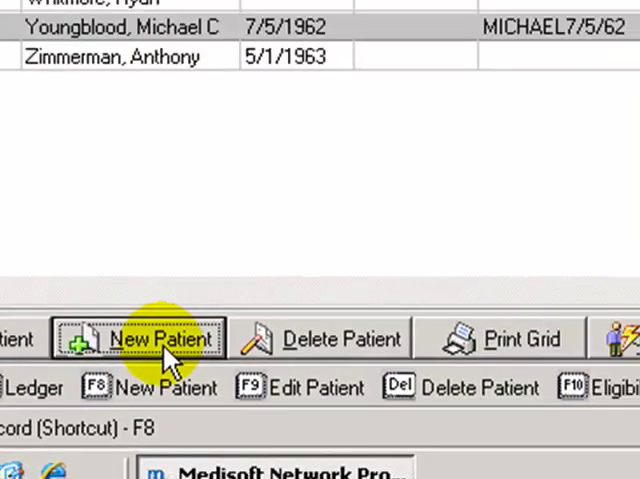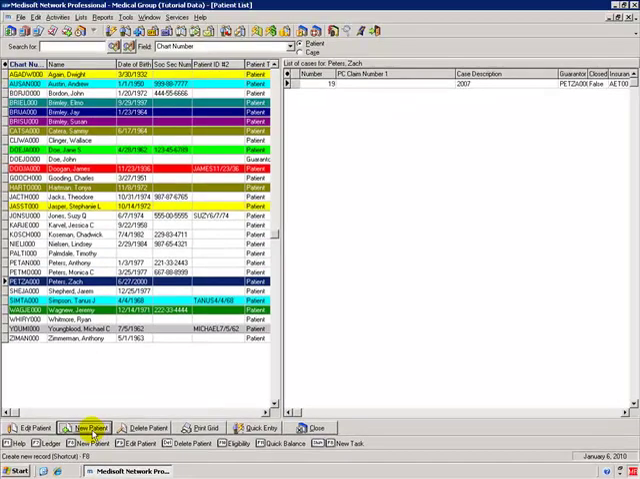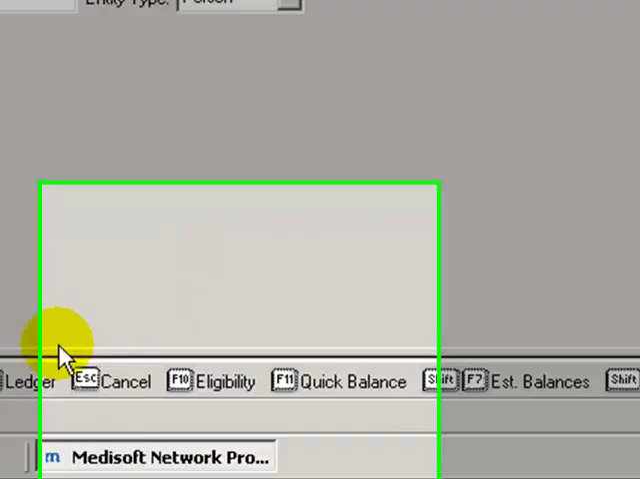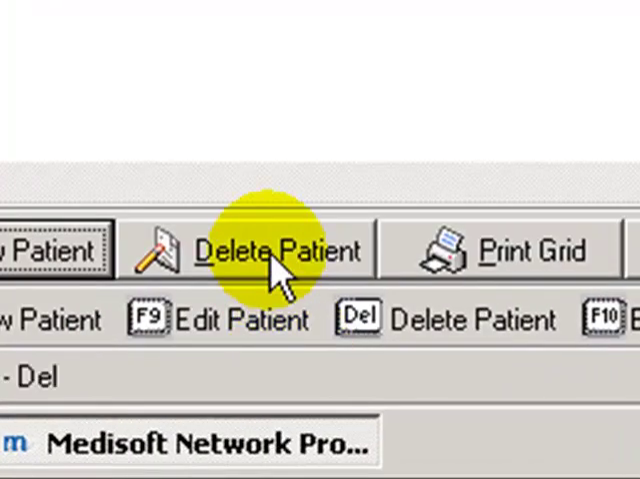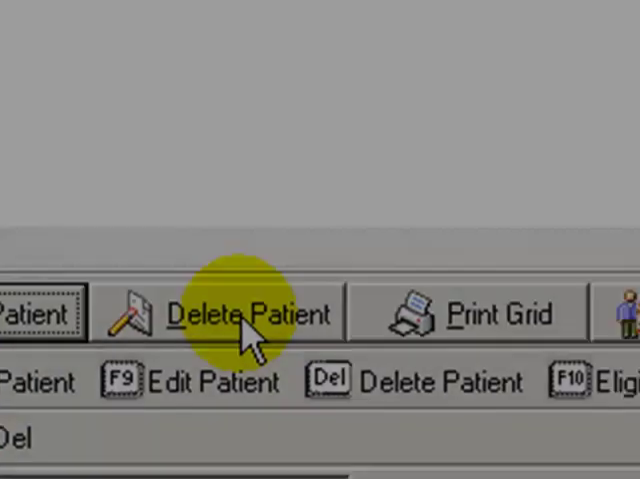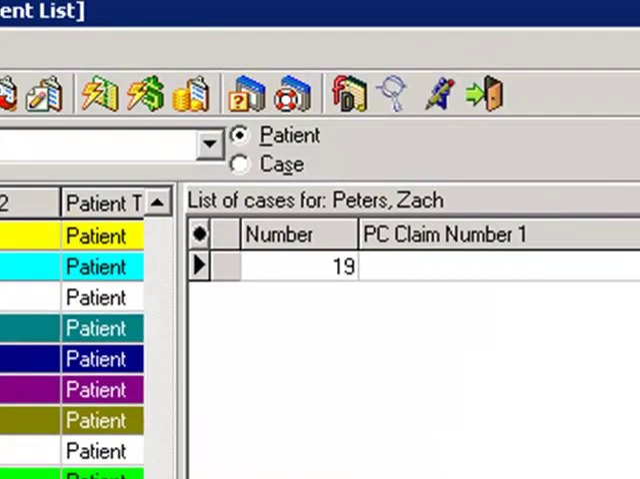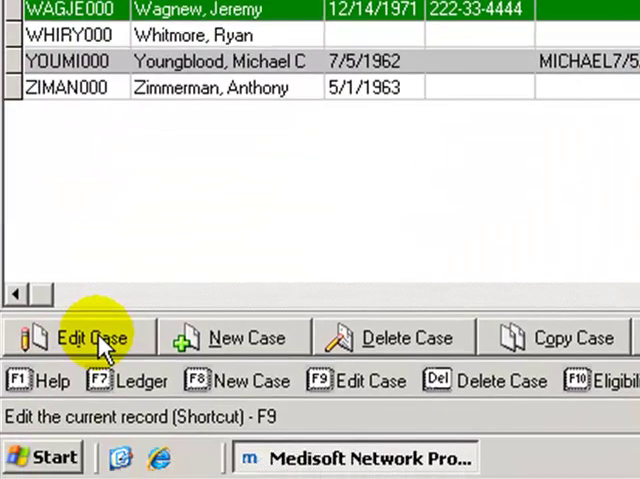New Patient button. Left-click the New Patient button to create a new patient. Delete Patient button. Click this button to delete the selected patient. Now, if you have the Case button selected, left-click on Edit Case to edit the case. Left-click on New Case to create a new one, Delete to delete a case, or you can copy the case.